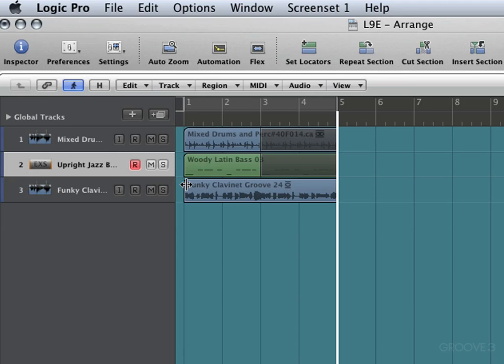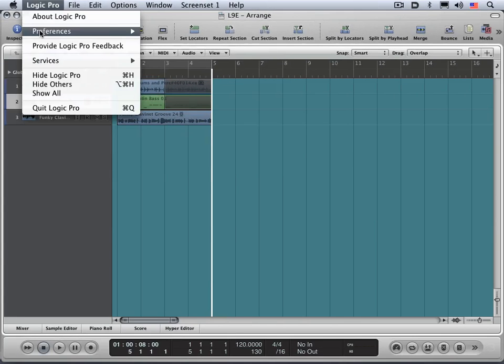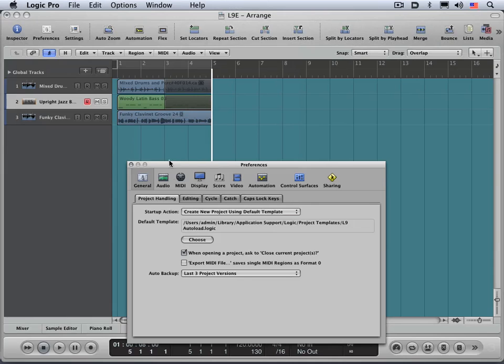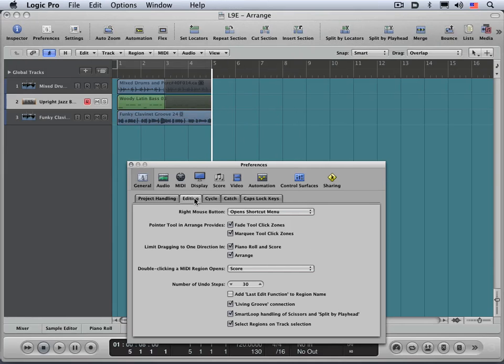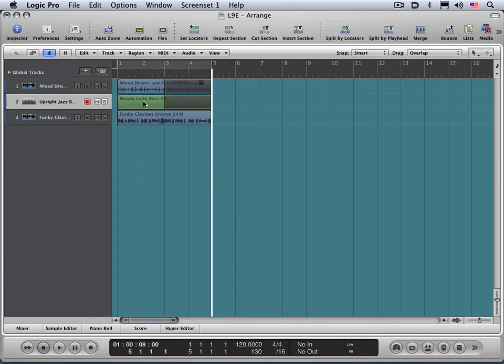Now, this behavior, the tool changing depending on where it's placed in the lane, is controlled by one of the preferences. And that's under Preferences, General, and we go to Editing. And we have here Pointer Tool in Arrange provides Fade Tool click zones and Marquee Tool click zones. So I have both of these on, and that's what's allowing this behavior for it to turn into a fade tool when it gets to a certain area of the region. There we are. And then the regular pointer tool and the marquee tool. Now with these off, it'll just be the regular pointer tool no matter where you are. So I just wanted to point that out so you see what's happening when you see that behavior as I'm working.